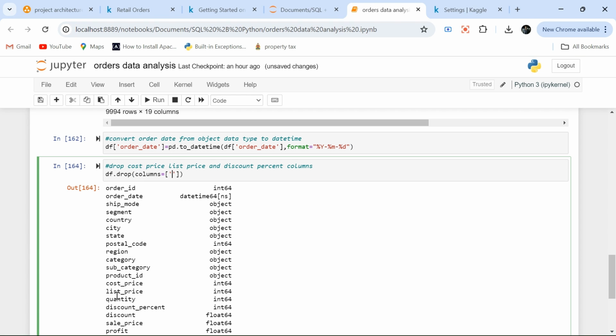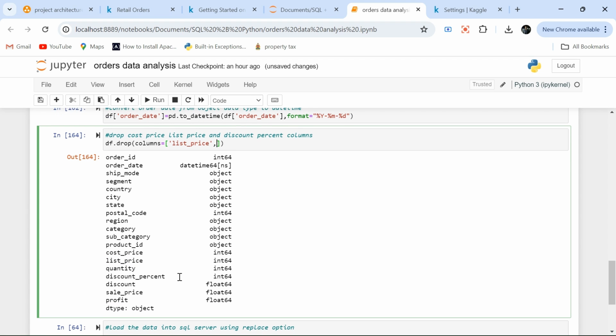So list price is not required. List price, and we don't want discount percentage and cost price. So cost price also we will remove, and we are going to remove discount percentage. Okay, so these three columns are not required. So I'm going to drop it.